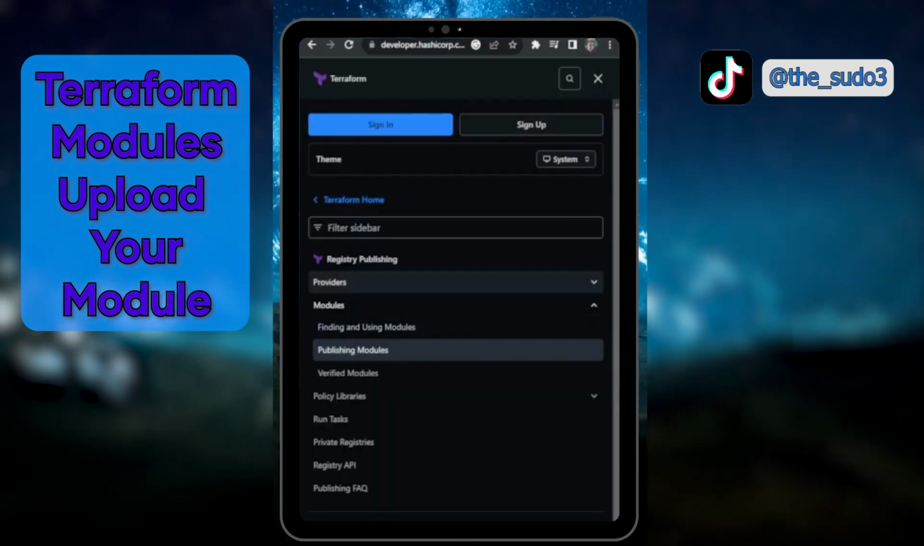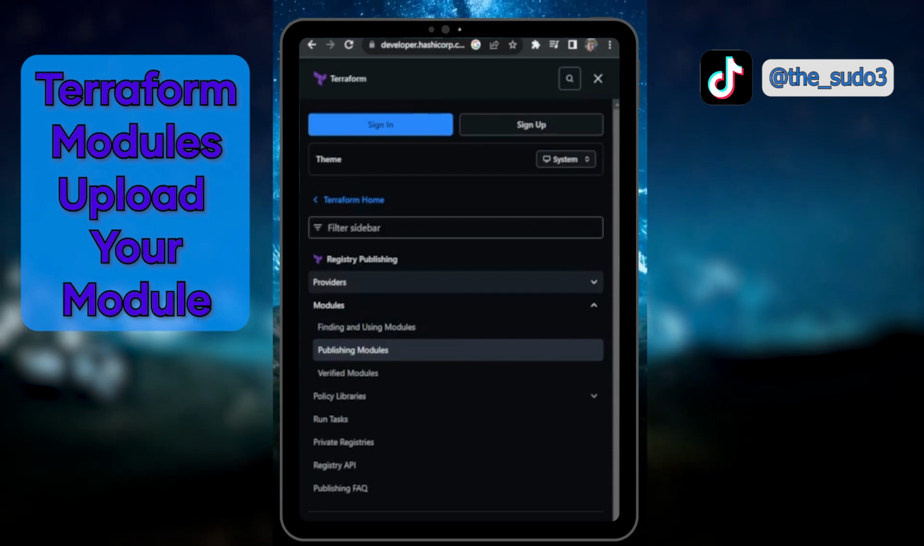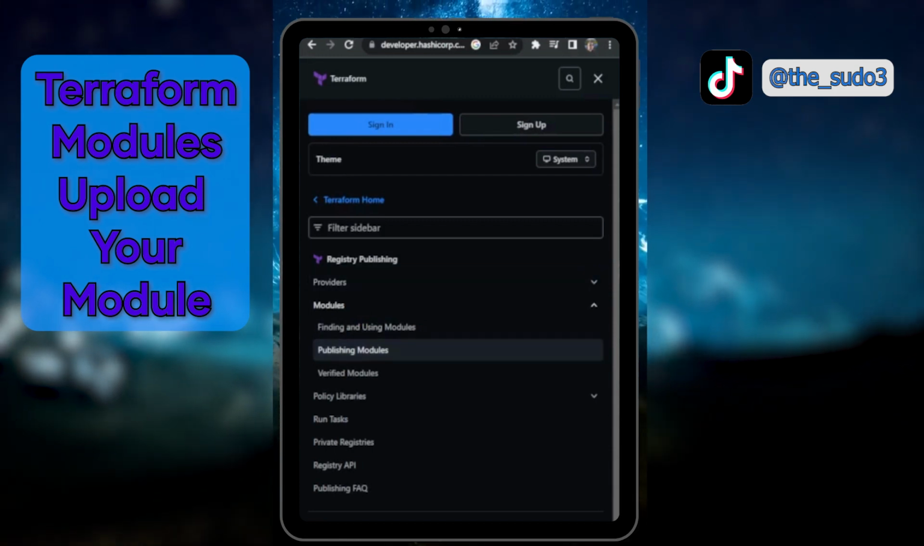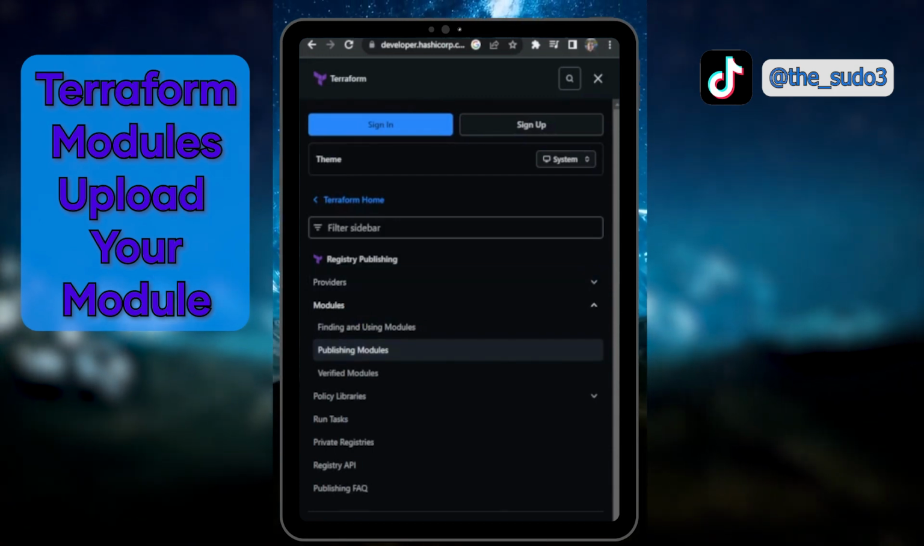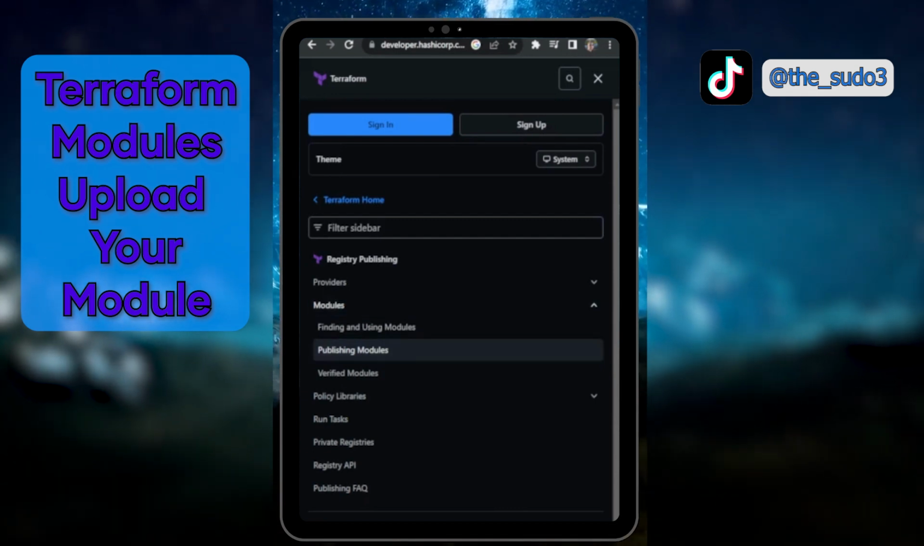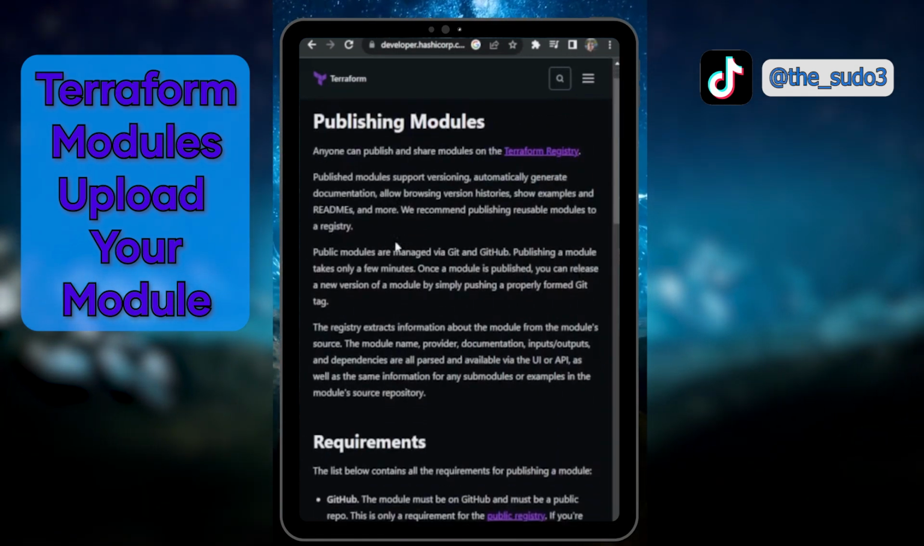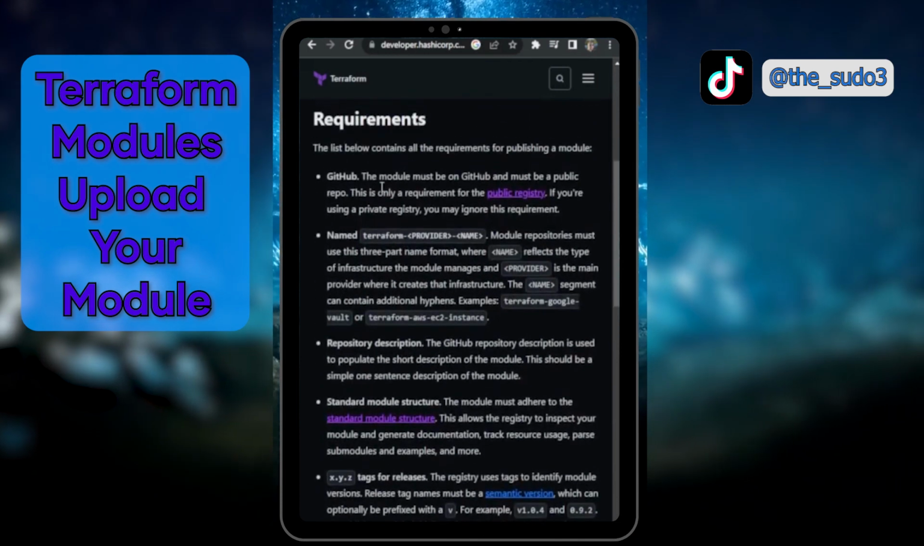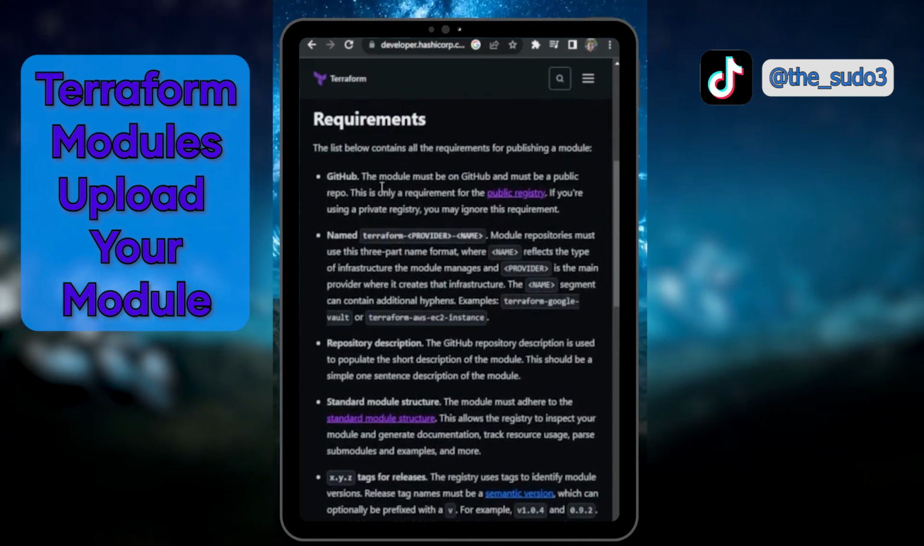Like most things you can do with Terraform, over at developer.hashicorp.com there is some documentation on how to do these things. Under the modules section of the documentation, we have a page called publishing modules. And here it gives us the requirements to actually publish a module.